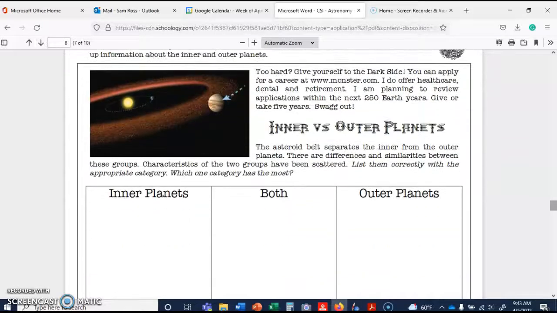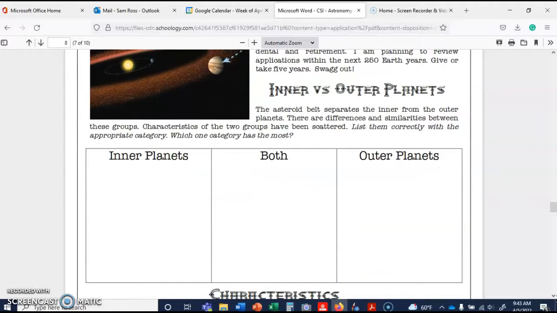Inner versus outer planets. All right, let's go down and see what we need to do. The asteroid belt separates the inner from the outer planets. There are differences and similarities between these groups. Characteristics of the two groups have been scattered. List them correctly within the appropriate category. Which one category has the most?